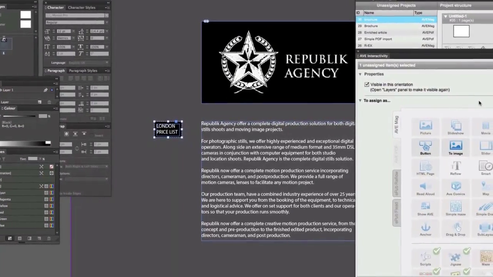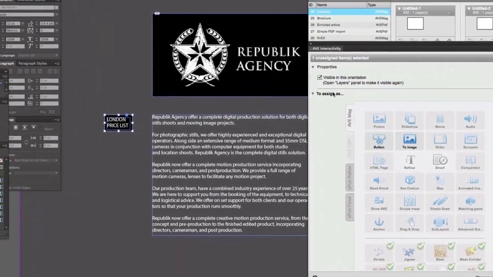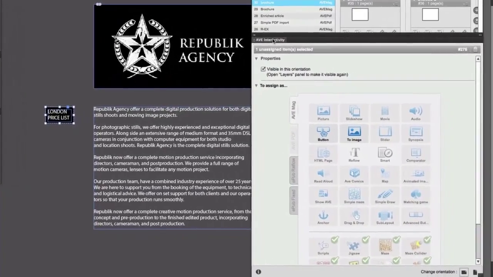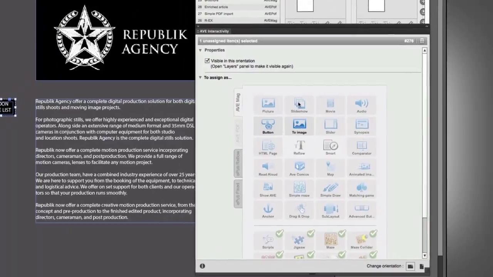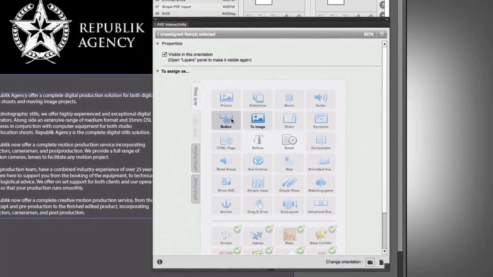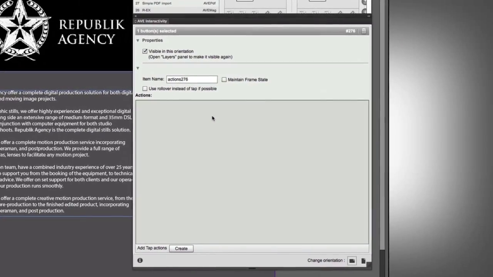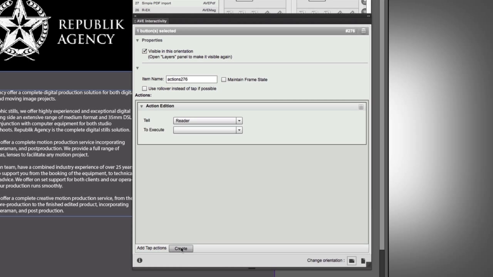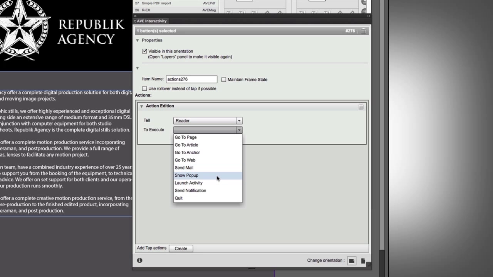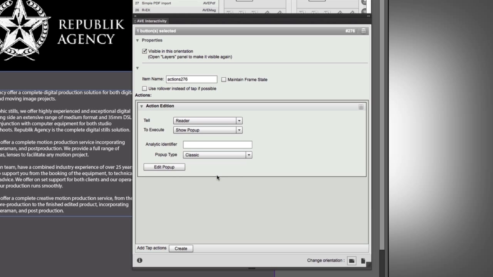Now you see that even though we're on a group, we've still got our interactive elements available to us. If we hit the button key and create one, what we want is for the reader to show a pop-up. So by tapping on here, it'll create a pop-up. The pop-up type we want is modal, and then we edit it.